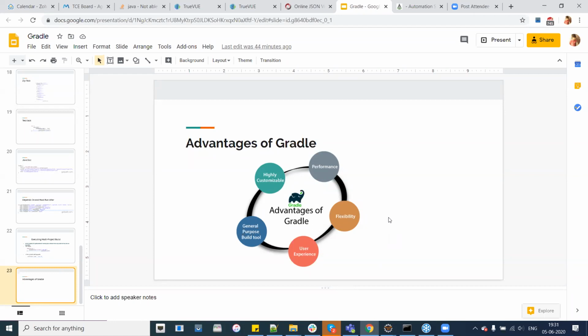Sure. So you know our TrueView product, right? It has multiple components. Somewhere we might use the Java library plugin, or somewhere the Java application plugin. So you need to understand when we should use which plugin.